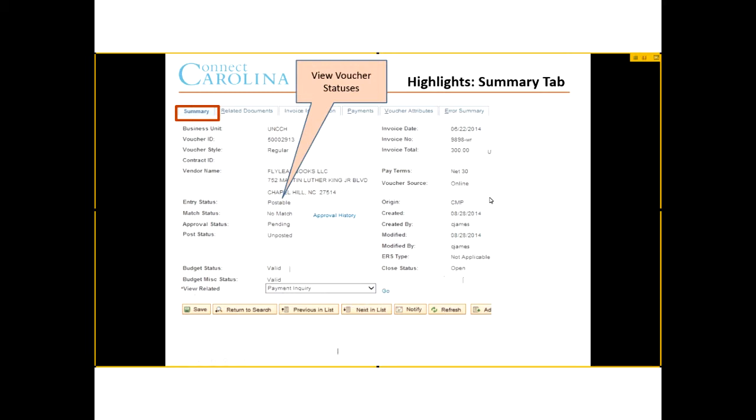One thing that I want to point out is that this particular new version of the campus voucher, the main difference is all of these vouchers are going to have an origin of CMP. And so if you're using the voucher inquiry and you want to sort down to only campus vouchers, you can do it by voucher origin down to CMP.